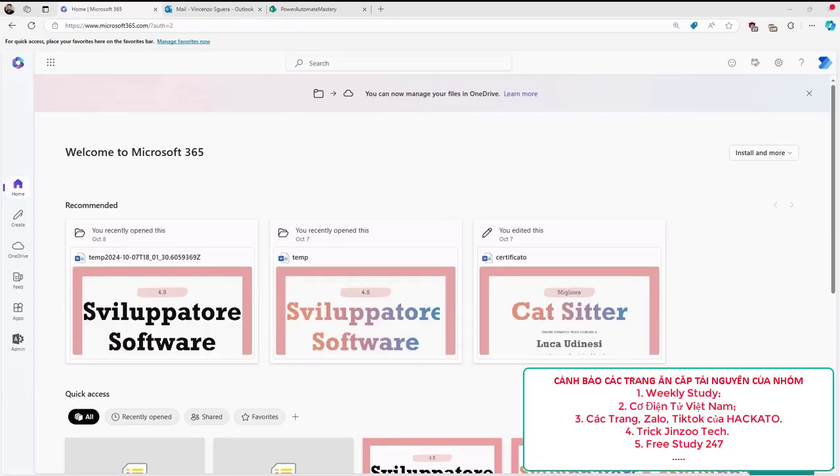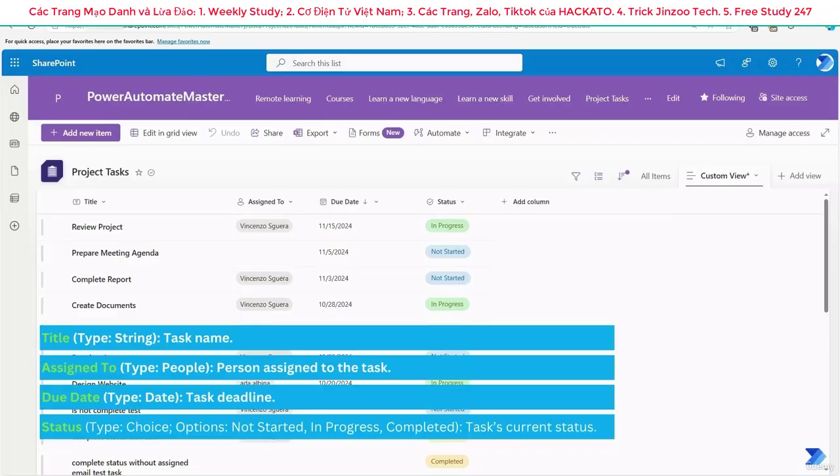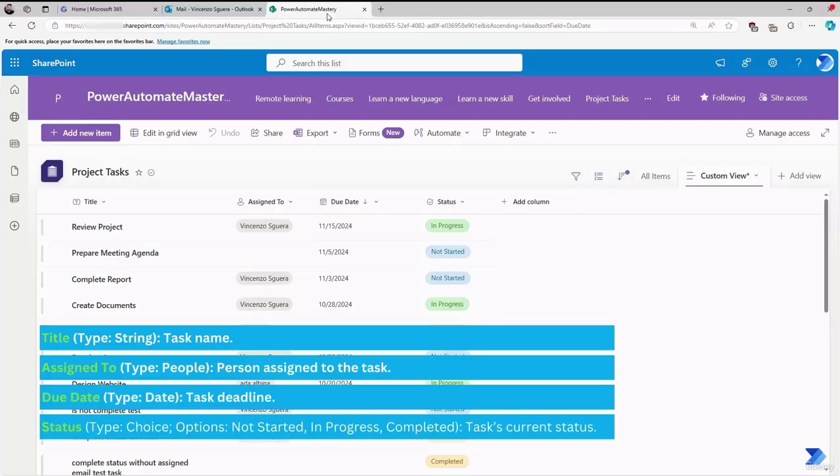Understanding our SharePoint list structure. Before jumping in, let's quickly review the fields in our project tasks list. Title: this is the name of the task. Assigned to: the person responsible for completing the task. Due date: the task's deadline. Status: the current state of the task, with options like not started, in progress, and completed.